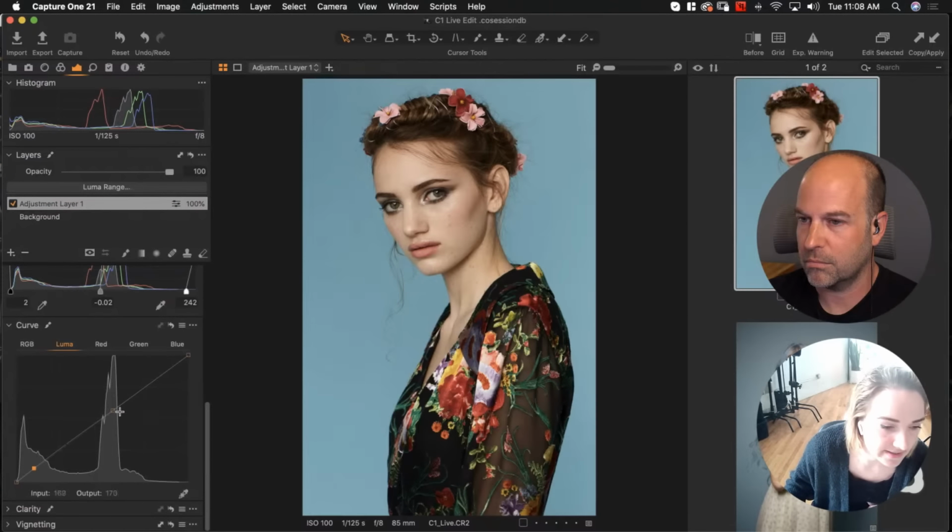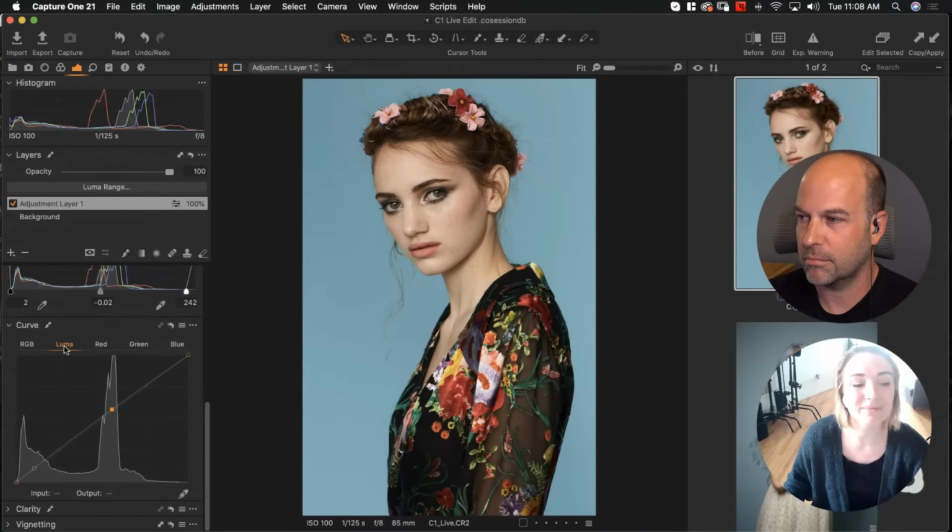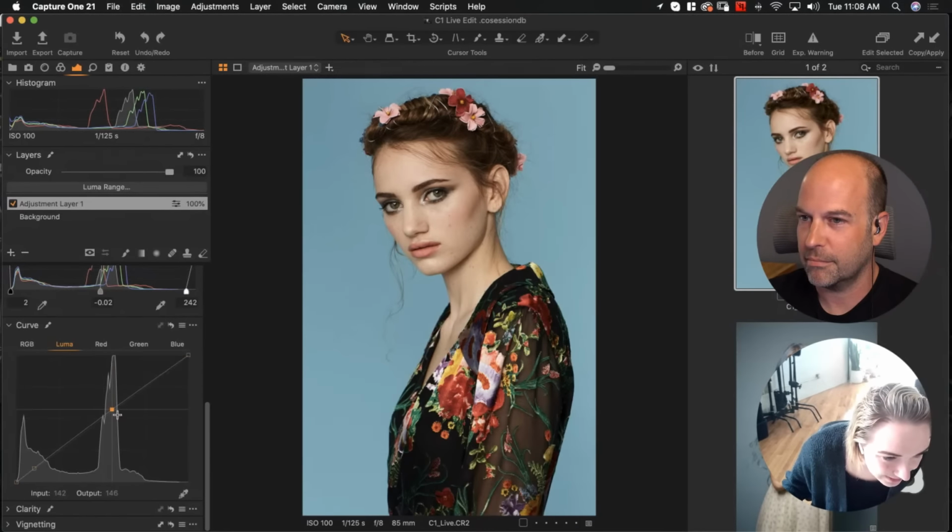I'm just going to create a really subtle S curve. So I'm going to take this point and bring it up just a little bit. Our Luma curve has a dramatic effect if you pull it too far. So you can see, even if I pull right up here, for me, that's way too much. So it's not going to look like much on this graph, but we're making big changes. And I'll show you what we're doing in just a moment.